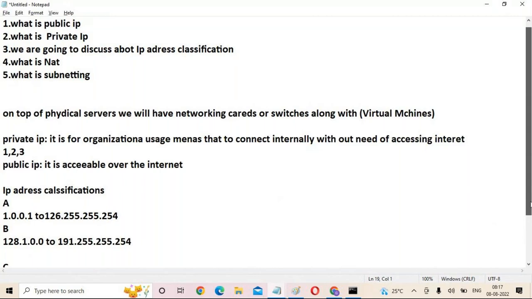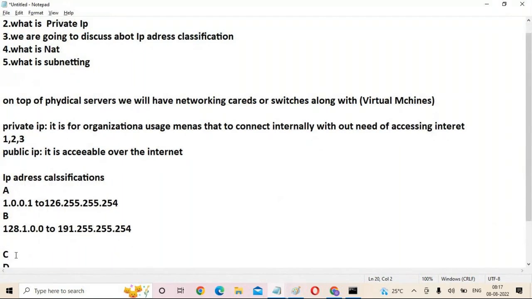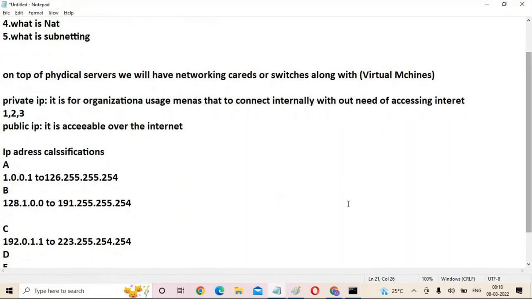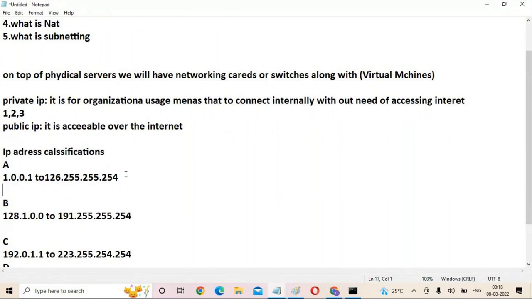Okay, and then let's go to the C type. The class C public IPs are from 192.0.1.1 to 223.255.254.254. You can search in Google as well. I think it's 100% right. These values are 100% correct. So these are public IPs of class A.